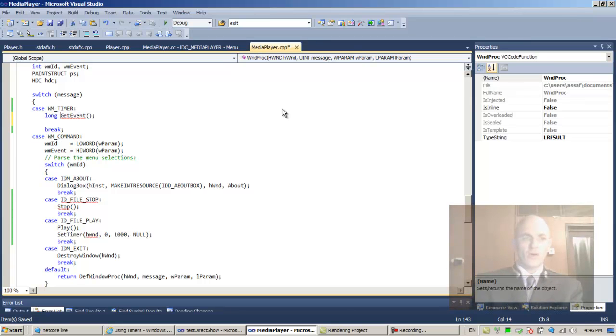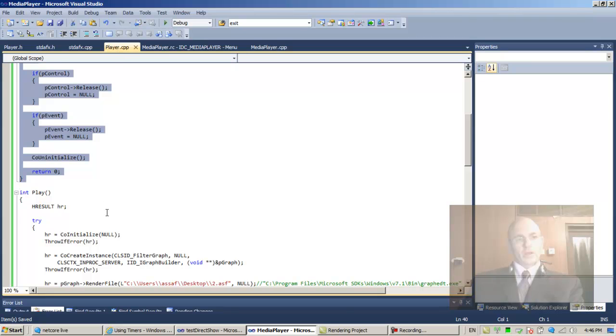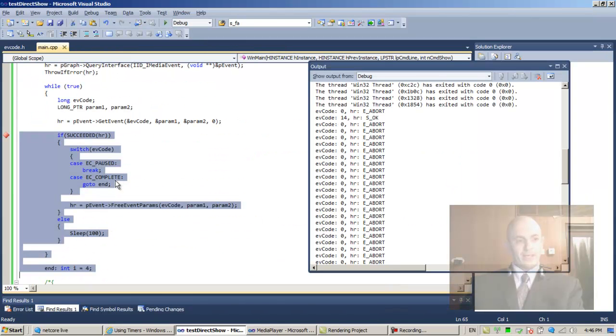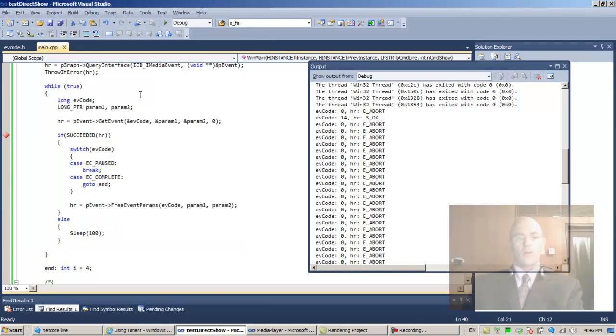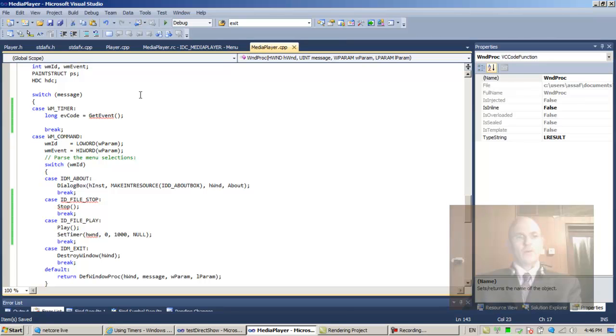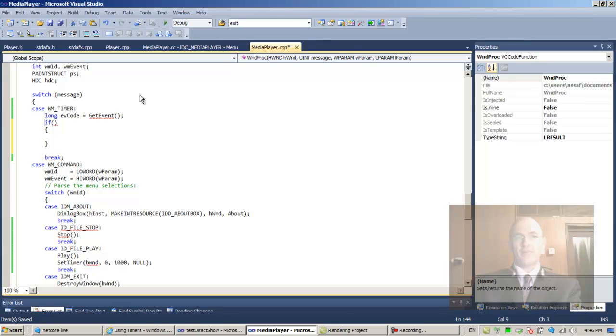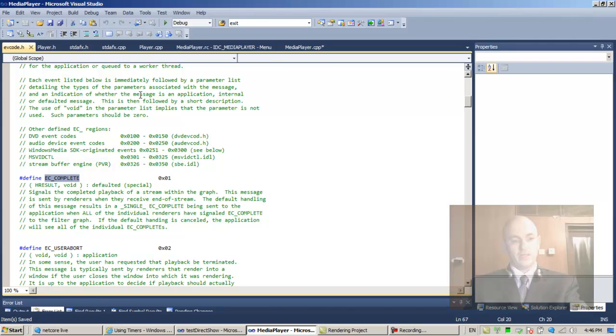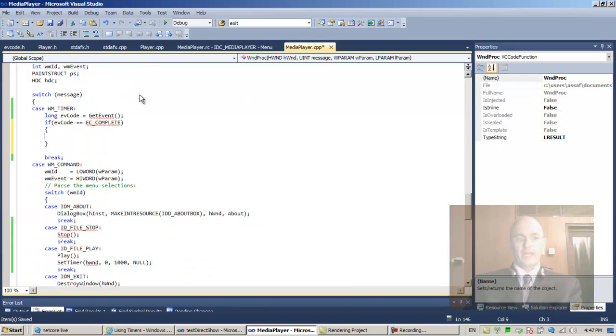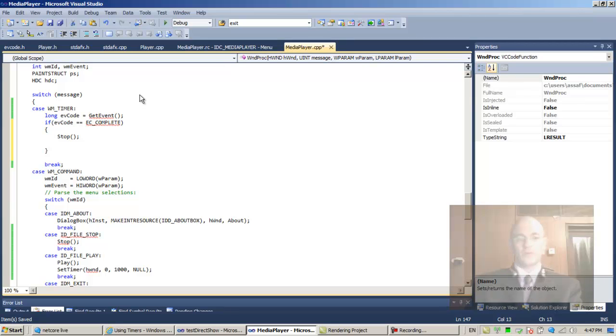So the EvCode, I think, is a long. Is it? Player. The GetEvent in the other project, the GetEvent EvCode, right, it's a long. So we're going to have the value, and if it's what we think it is, if it's a stop value, meaning if EvCode is EC_COMPLETE, F12, let's see if it's recognized. I guess it is. Ctrl+F6. If it is indeed the case, then we'll stop running the graph and also stop the timer.